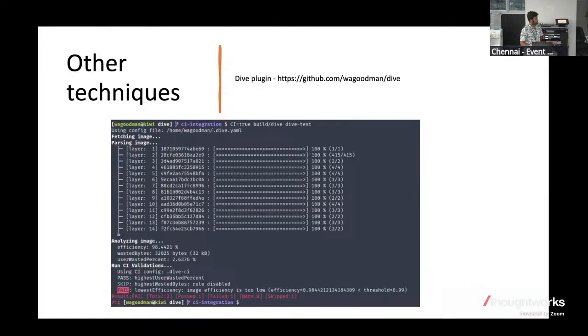So we have finished choosing the right images for us. Then we are going to see some techniques for how we can improve things from here. One of the tools I've recently found is called Dive. It's an open source tool where you can download and analyze your Docker images. As soon as your build is complete, you can use it to analyze the image.